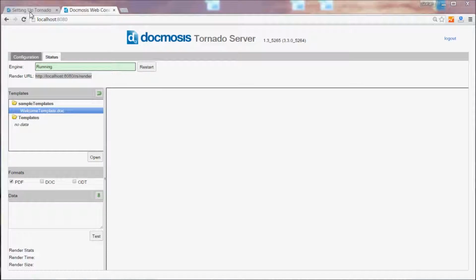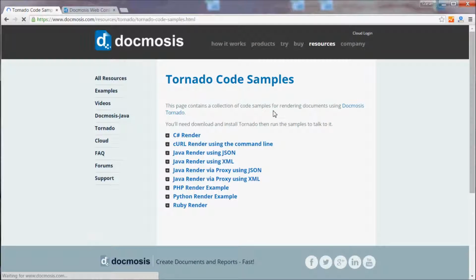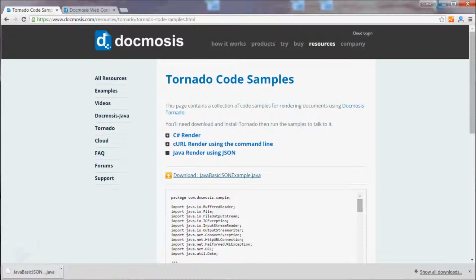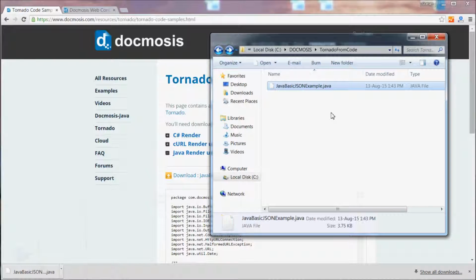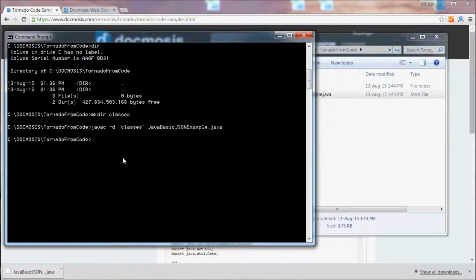From our website, a little further down the page, under the Tornado resources, you'll find a link to some code samples. We're going to have a look at the Java render using JSON. So let's download that file and add it to a directory on our machine. Just going to make a directory to store the classes in, compile the example, and run it.